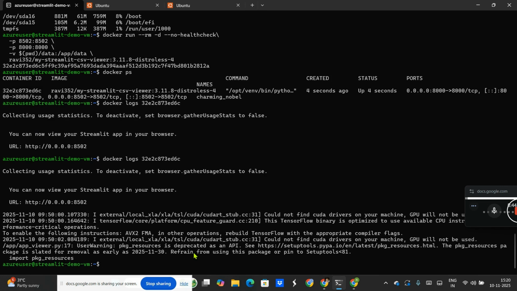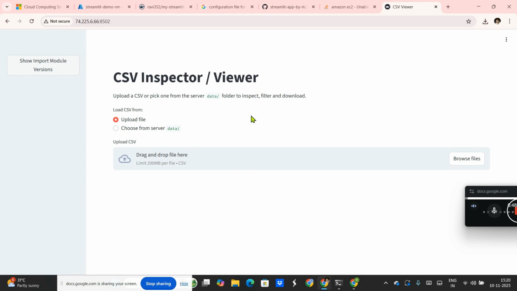Okay, now if you see, the application is up and running in the Azure VM, which is the CSV viewer or inspector. So there are two options in it. One, we can upload a file from anywhere. The other is that if it's in a data folder mounted as a volume mount, if we place anything there, it can pick things from there as well. So we'll try to look at both of them.